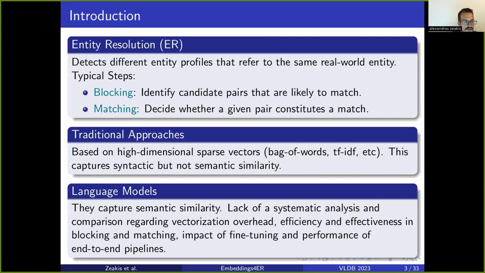Entity resolution is the task of detecting different entity profiles that refer to the same real-world entity. It is typically performed in two main steps: blocking, which identifies candidate pairs that are likely to match, and matching, which decides whether a given pair constitutes a match.